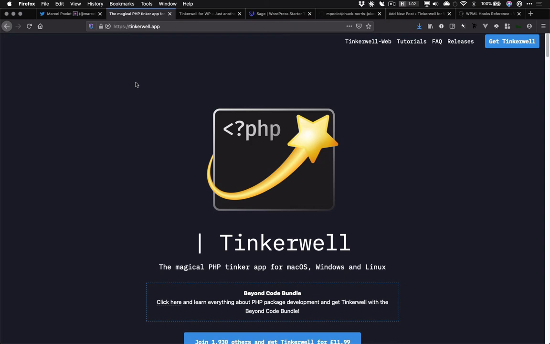Hi everyone. As somebody who crosses over between the worlds of WordPress and Laravel quite a bit, I do like to cross-pollinate ideas and tools across that bridge between those two technologies and communities. And one place this has happened recently has been with the Tinkerwell app. That is, as it says, a magical PHP Tinker app for macOS, Windows, and Linux.